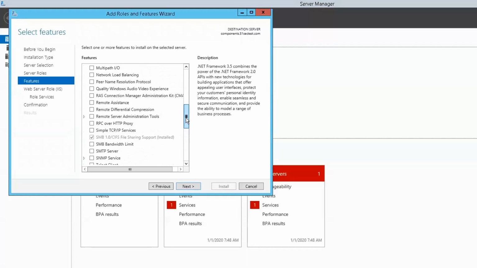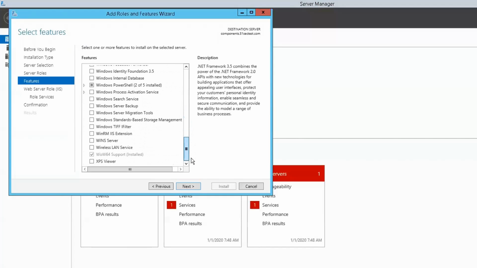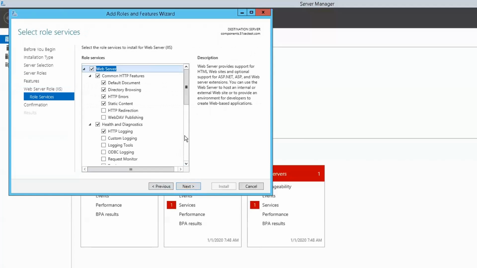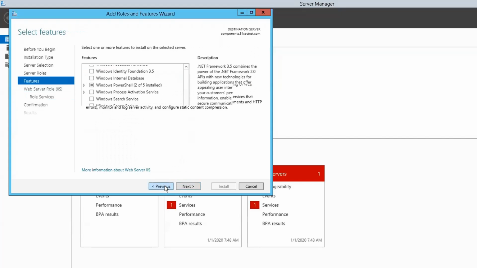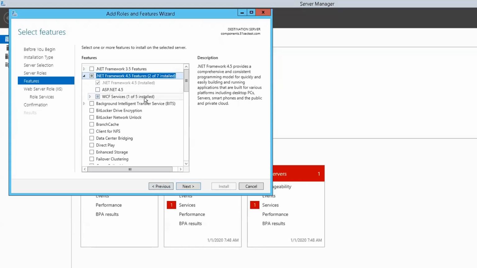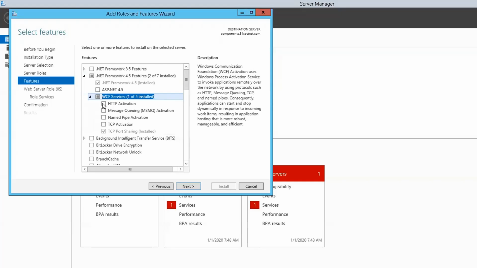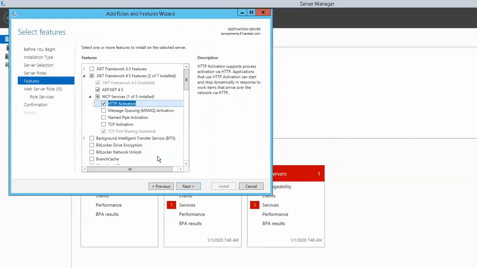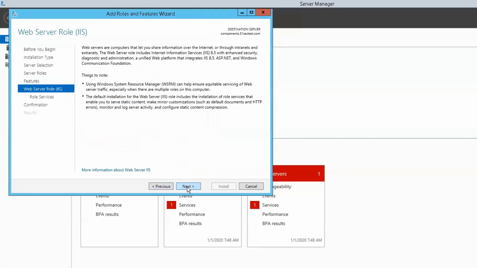Let's see some more features here. Okay. So here is somewhere we need to configure it well. Okay. Before we go there, we have something to configure here as well. You need to enable HTTP activation. We need to accept the required features. Next.